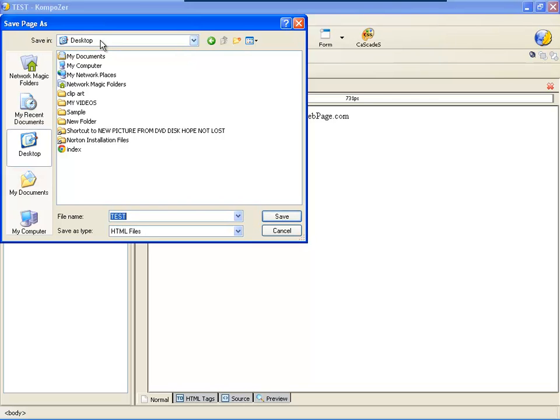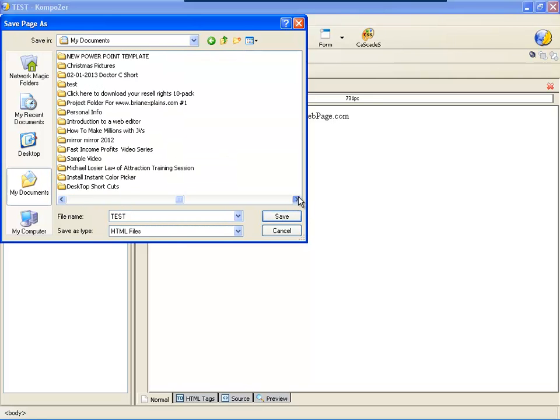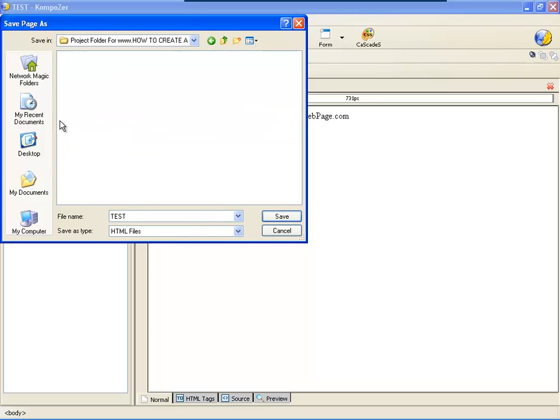Now I know I saved my project folder in my documents. So now I've got to scroll through my documents and look for my project folder. And here it is right here. Project folder for how to create a free webpage.com, and you see the folder is empty. So double click on the folder to open it.